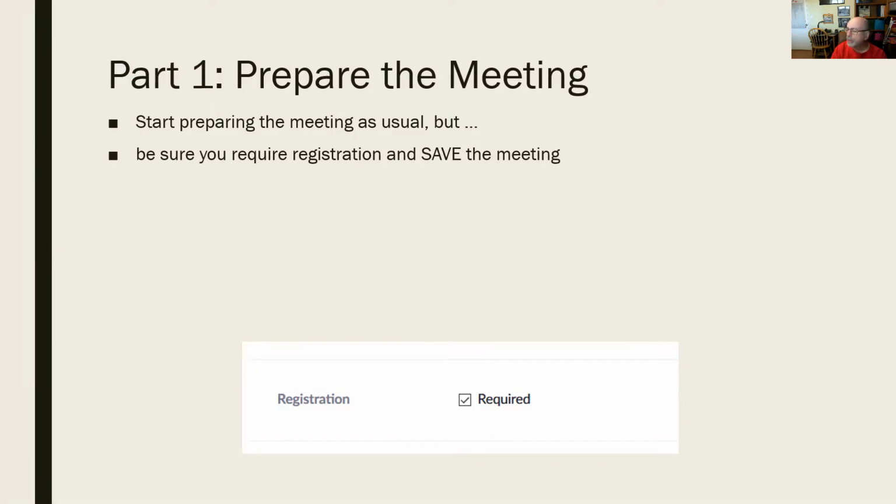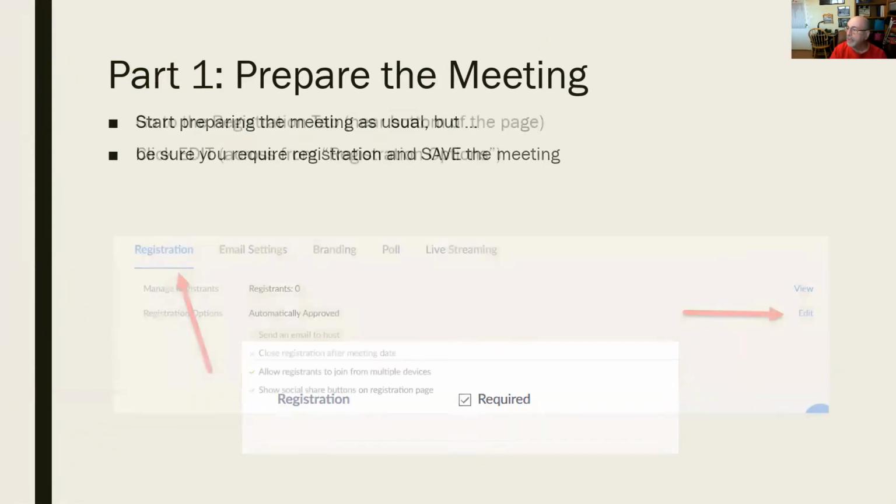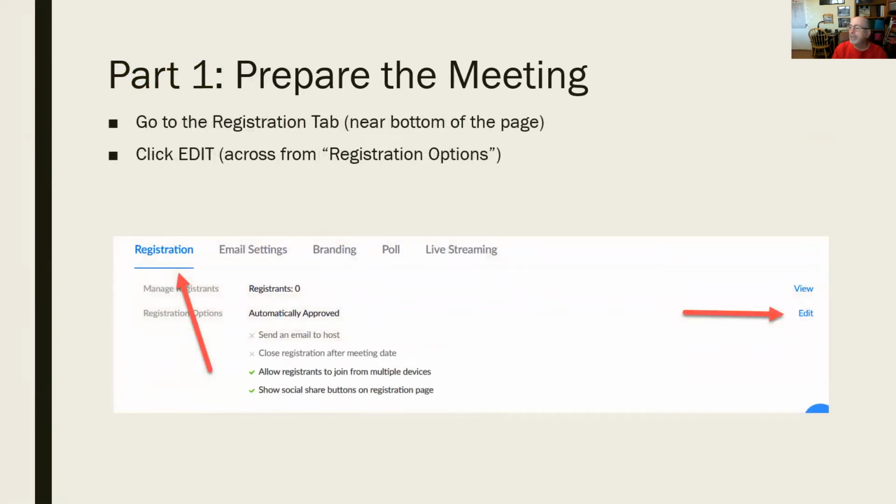You might also want to have a waiting room so that when people join before the meeting, you can see them and let them in to be sure that you don't get Zoom bombed. But that doesn't have a whole lot to do with what we're talking about. It's just a recommendation. After you've checked required, save the meeting, and then go down to the registration tab, which is near the bottom of that page on that meeting. And there's the registration tab.